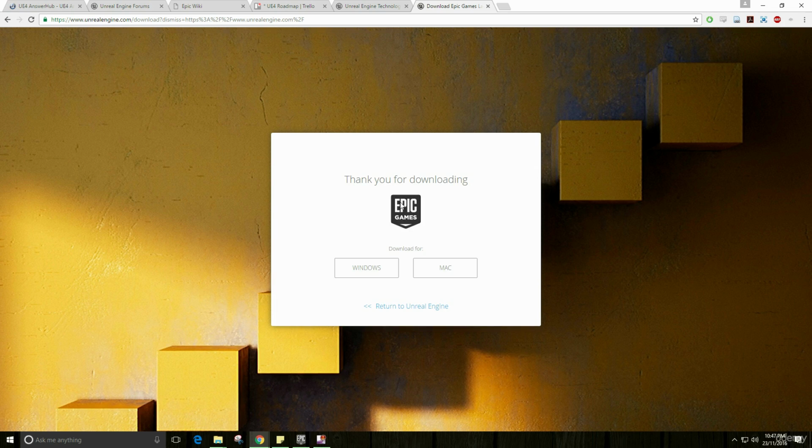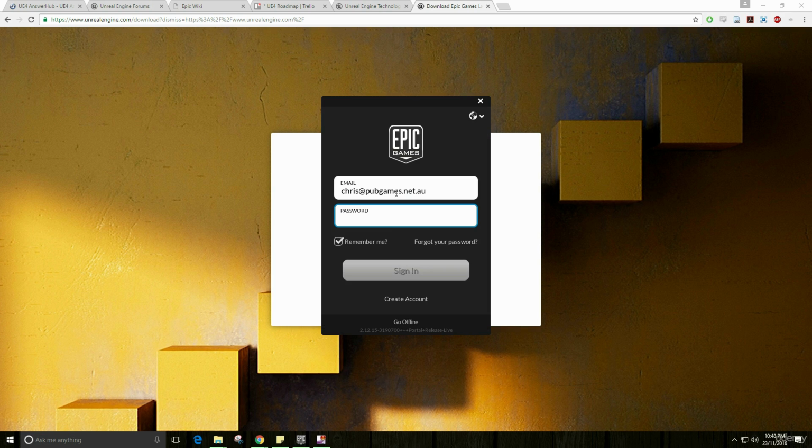From here, all you need to do is select the platform that you want to develop on, Windows or Mac. In my situation, it's going to be Windows, so I'm going to click this button. Once you've downloaded the launcher and followed the prompts to install it, you just need to log in with your Epic Games account. So enter your details again.